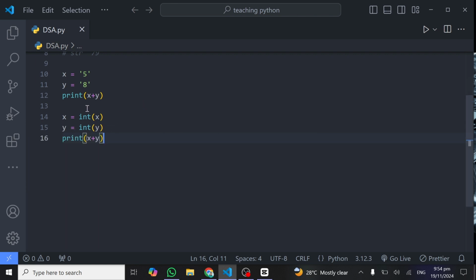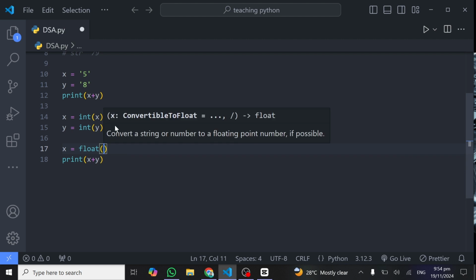I also said that we can cast to floating point numbers. So instead of casting to integer, we can cast these same numbers to float. To cast to float is the same thing. In this case, we'll do x is also equal to float of x.